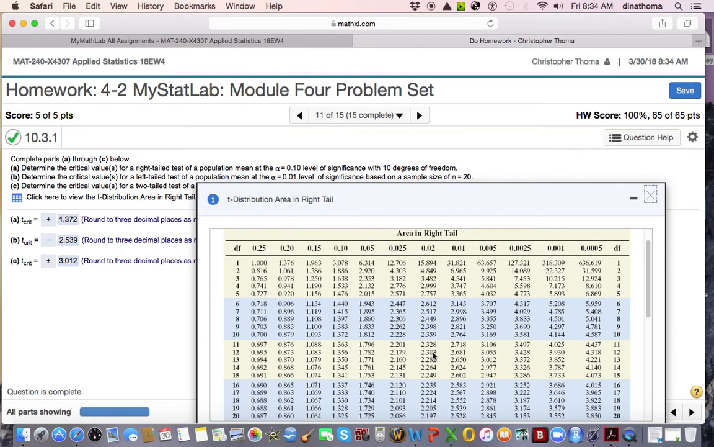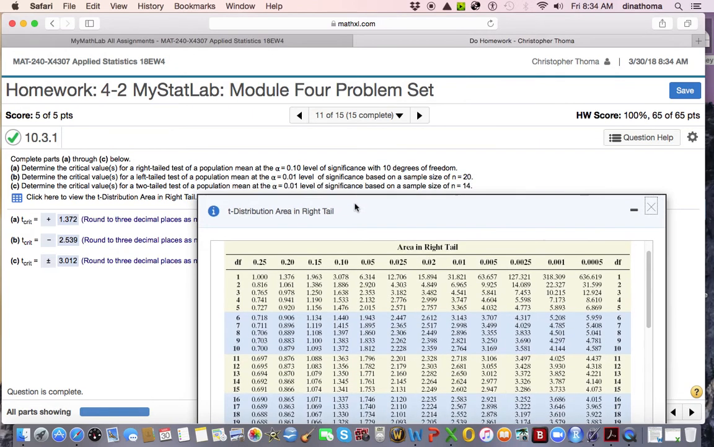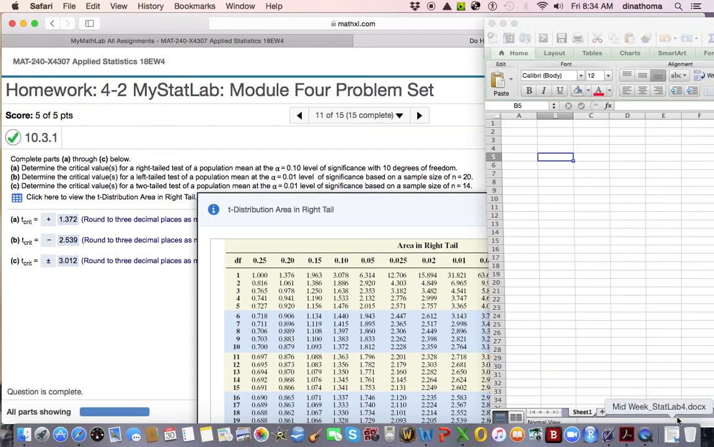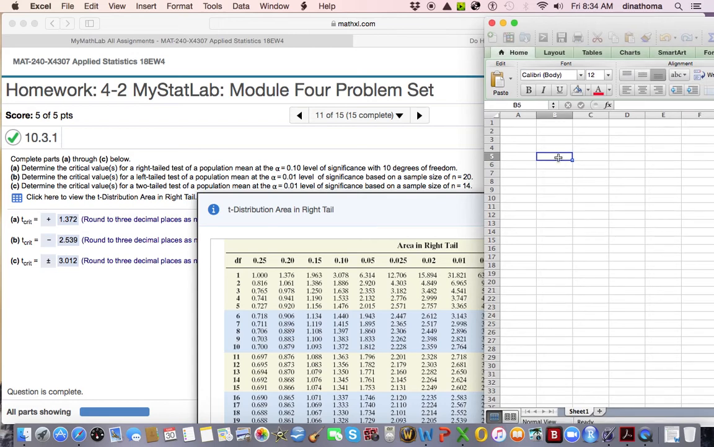Here's where it gets a little tricky. If you want to do a two-tail, what you have to do is take your level of significance, 0.01, and divide that in half. So I'll bring up Excel. Remember, you can just type equals in Excel to get a calculation. 0.01 divided by 2 is 0.005.